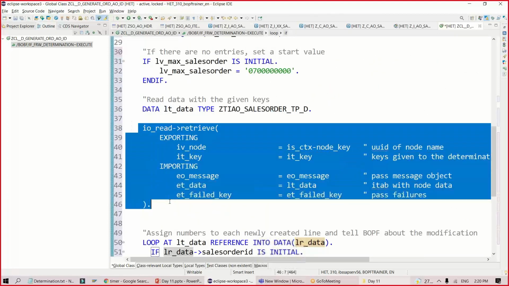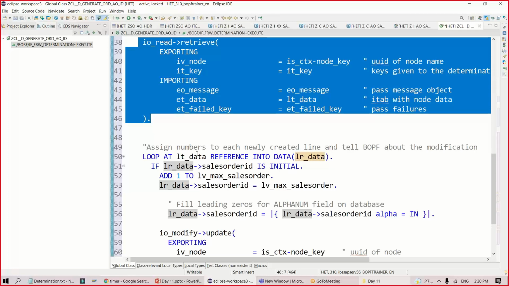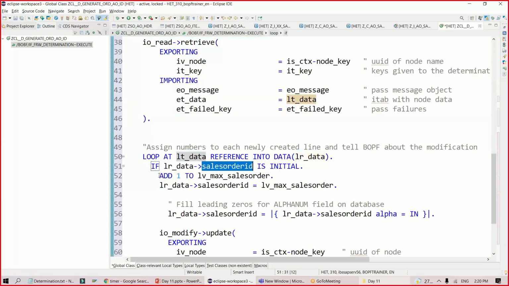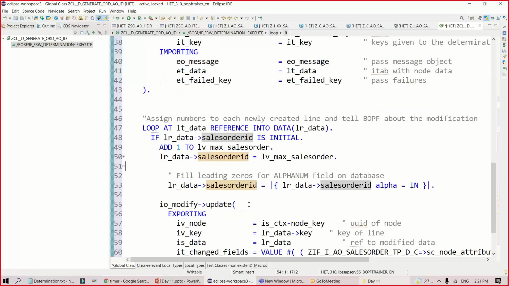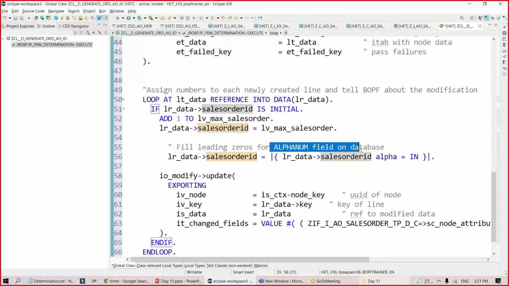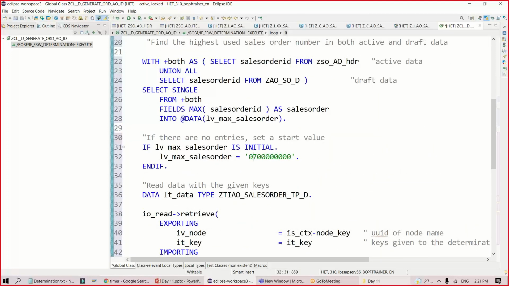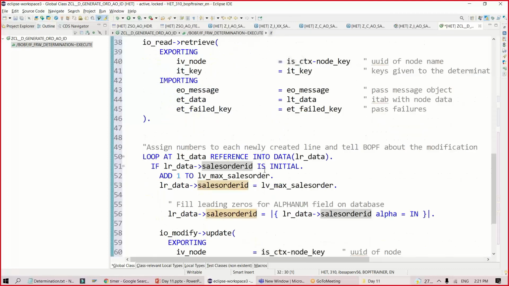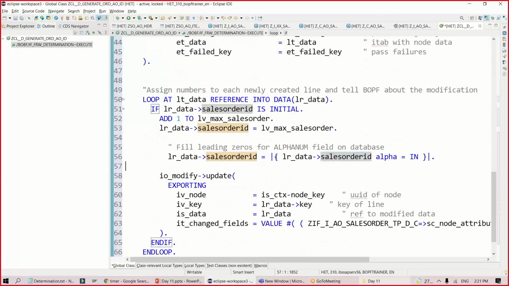Then I will read data from screen. I will take this data, and you see, increment it by 1, and I will change the order ID. And then I will do an alpha num, the conversion exit in ABAP, because it's required since we have prefix 0 here. It's a 10 character ID, so prefix 0 is there. So it's important that we add the alphanumeric conversion exit.